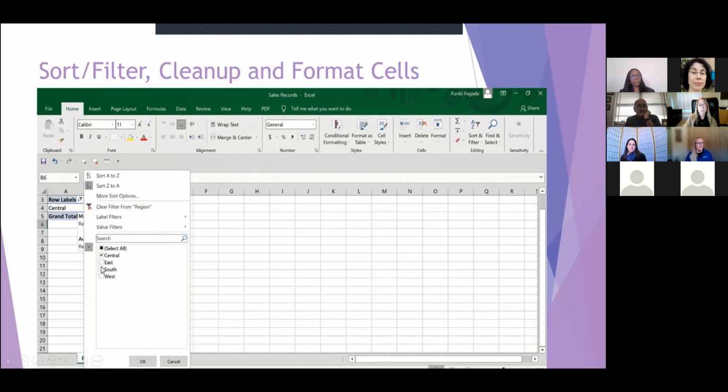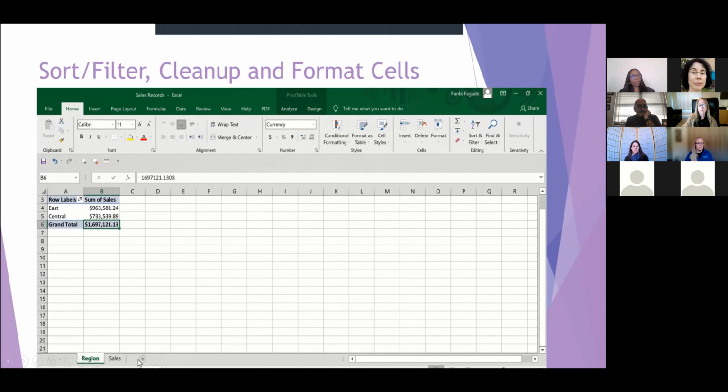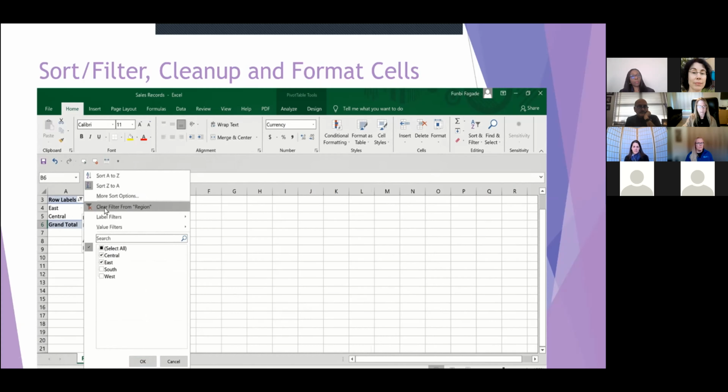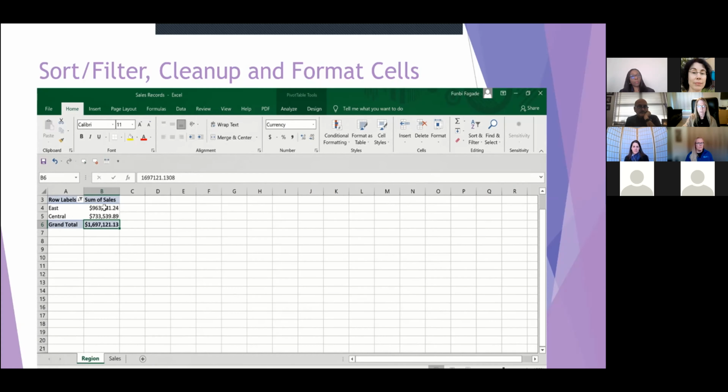And if we want more than one, we can always click, and that's what we have. Now we can clear this by clicking on the clear filter button. Okay, and that's where we have it.